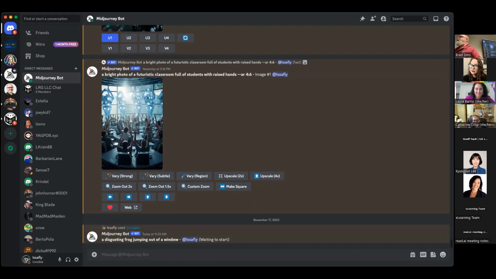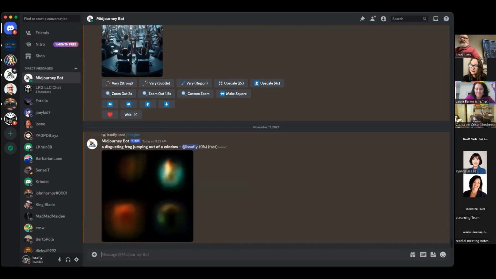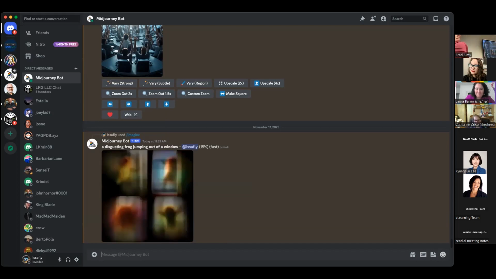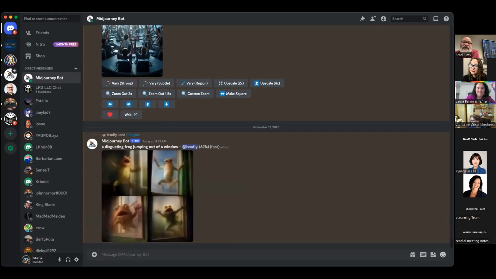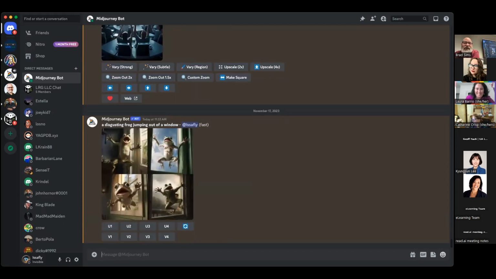Now, this is accessing a very busy database. There are a lot of people currently using this as we speak, and it's got to think about it. Okay, there it goes. It's giving me the blurry template. It's getting better. 15%, 31%, 46%. You see it's getting a little clearer. 62, 78, 93. We're almost there. 100%.